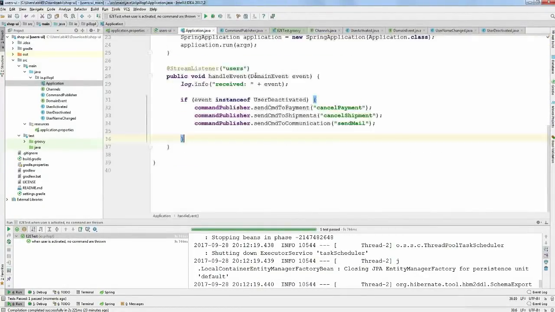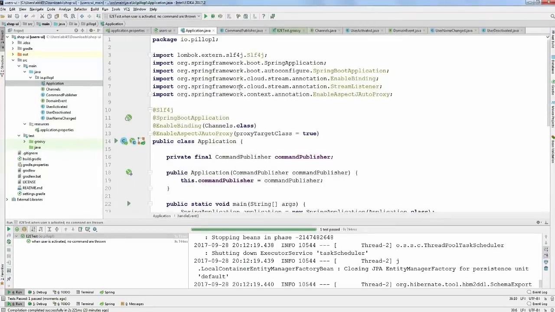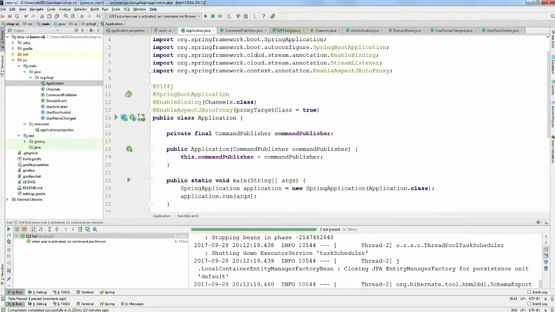There is much more to talk about: scaling, horizontal scaling, and partitioning and failover, which I already talked about on the Spring blog. You can find it, but we don't have time for that.